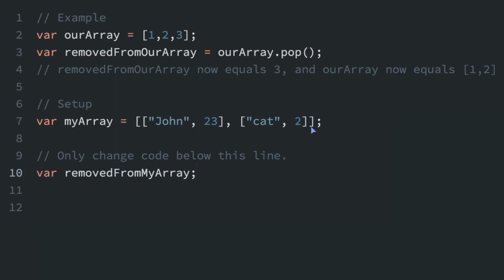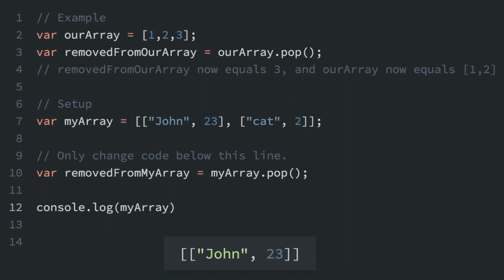So we can do the same thing here. So removed from my array equals, and I'm going to do my array dot pop. And we can see what the array is going to equal now if I just do console.log my array. And if you do this, we can see that the array only has the one item, the one array, instead of the 2 arrays.